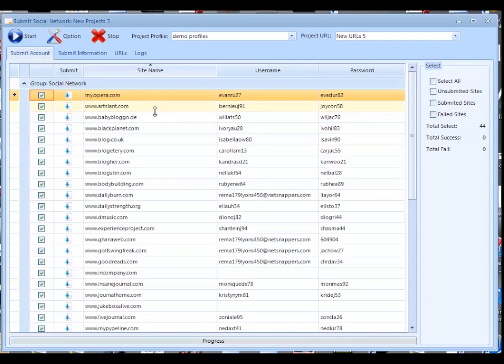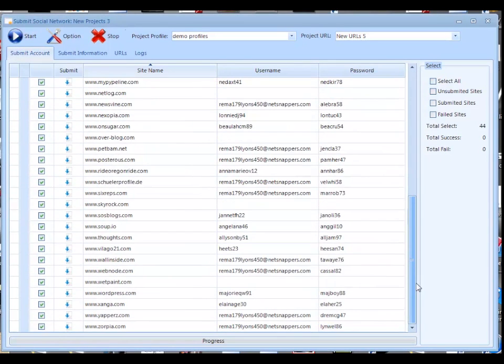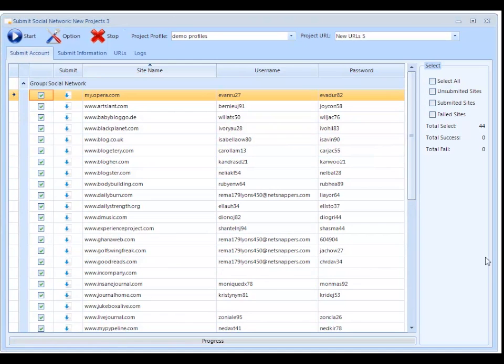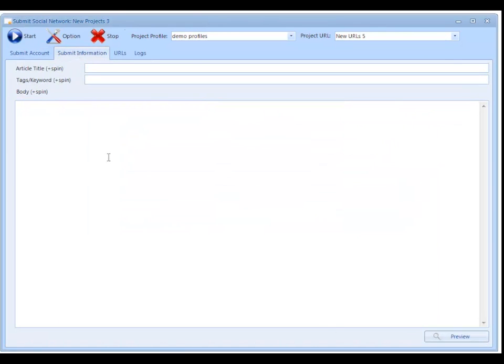So I double click that, and it opens up all the social network accounts on which I have usernames and passwords. Now you can see some fails here. So now we're ready to submit and get some links. There's not much left to do before we can do that. We just need to enter some submission information. So again, this is really an article title, some tags, and an article body.